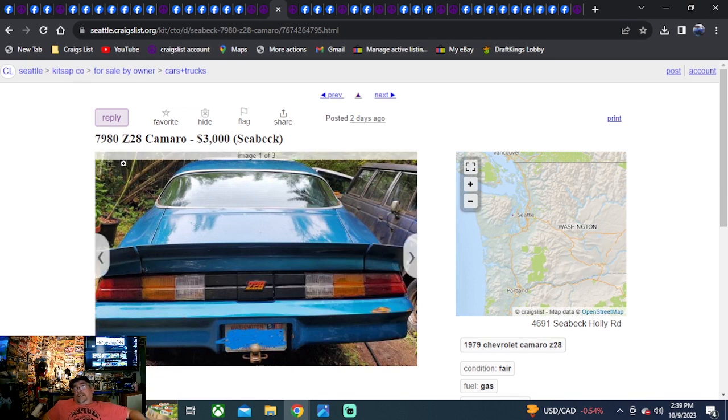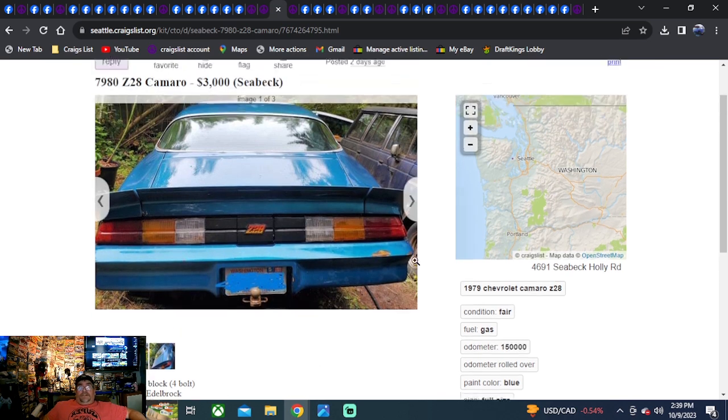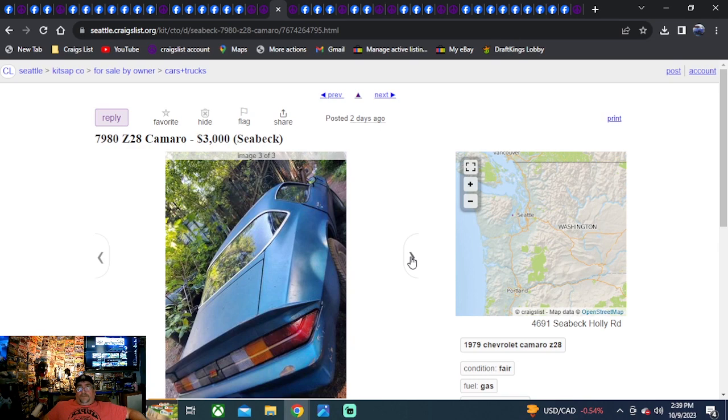Seattle, '79 or '80. That's how he's got it. '79 or '80 Z28 Camaro. That's how you find it. $3,000, 2 days ago. This could have been the pick of the day with better pictures. I say that because it's a 350 small block, truck block, 4-bolt main, 650 Holley on an Edelbrock, '71 Corvette heads, Turbo 400 automatic with a shift kit. But then it says reinforced frame. So reinforced frame tells me that the frame was rotted out. That said, I would pass.